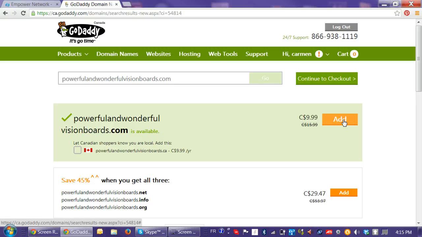If you want to add privacy, it's up to you. I haven't seen any difference by buying any privacy options. You don't need to buy any other options whatsoever. You keep saying no thanks until you get to the end. You have the option of buying 1 year, 2 years, 5 years, whatever you want.